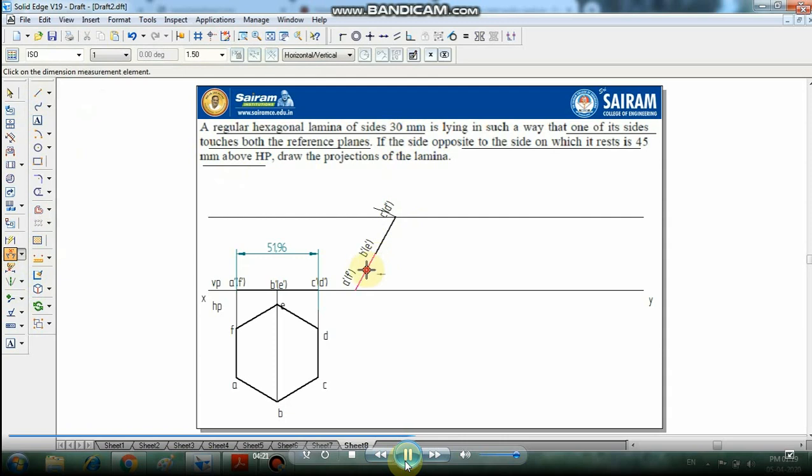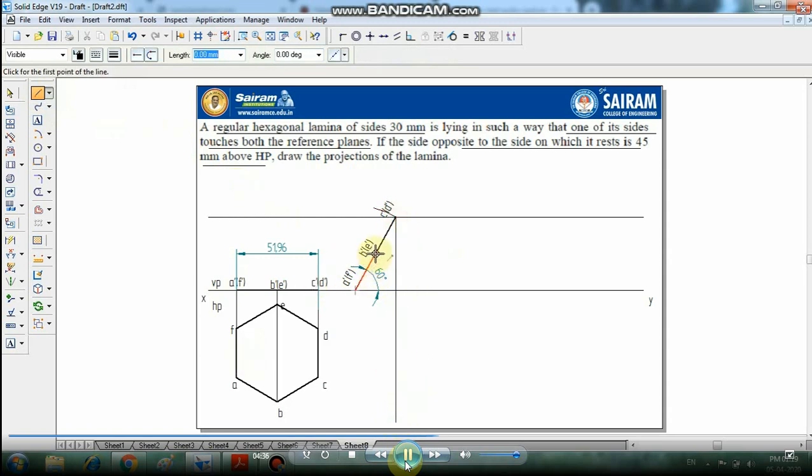We can check the angle for it now, because it is given as just 45 mm above HP only. So now we come to know the inclination angle. Now draw the projections from the edges, that is the end points, from A to A dash where it meets. If not, we can extend it and trim it later, or make it exactly 0 degree. You will get it.